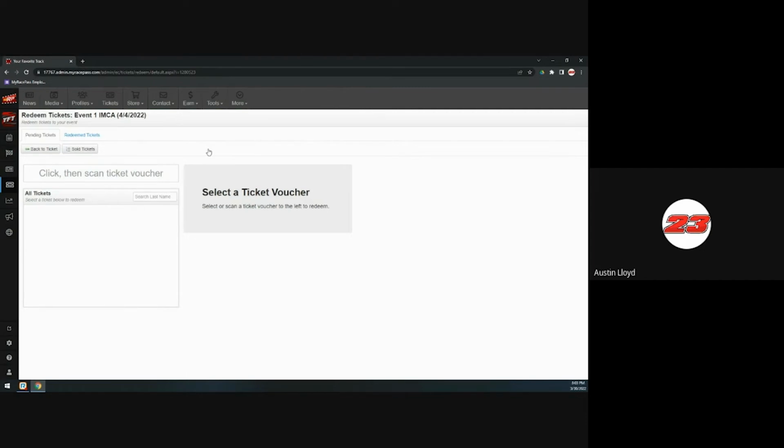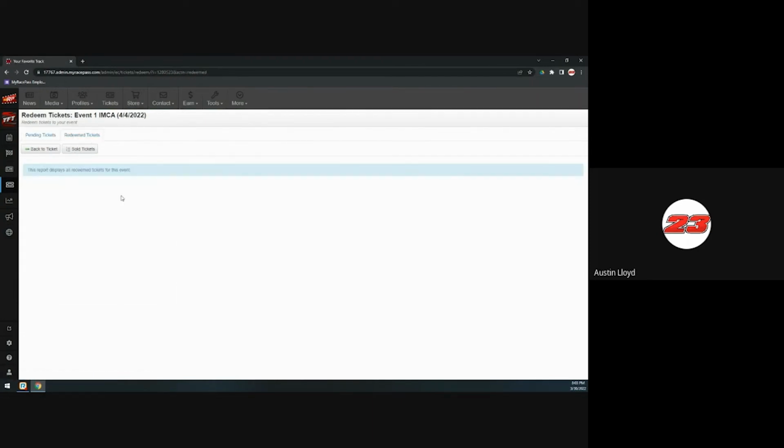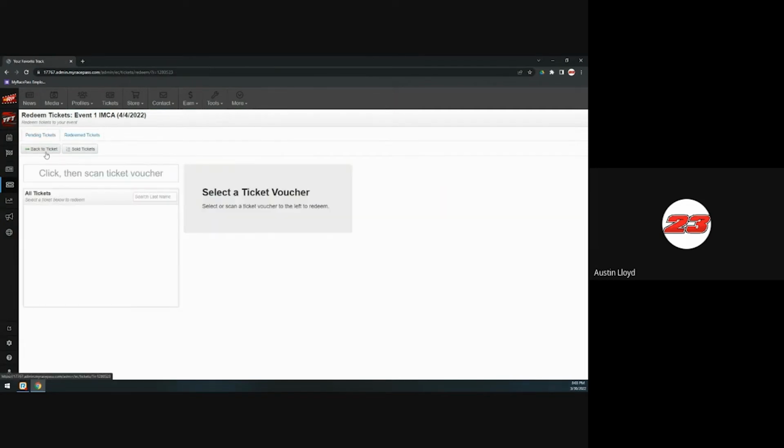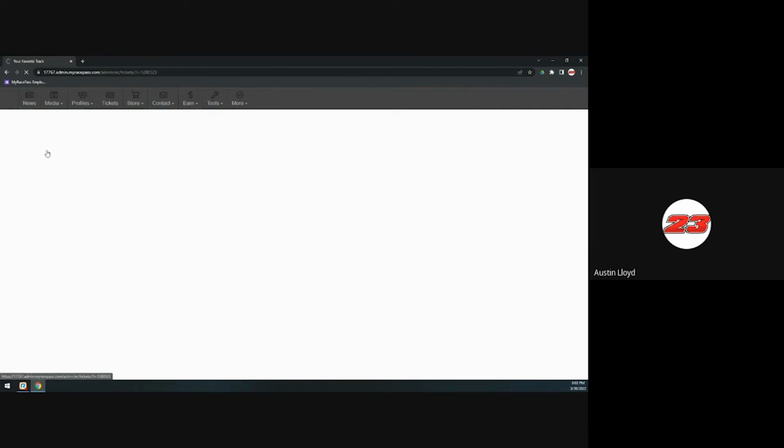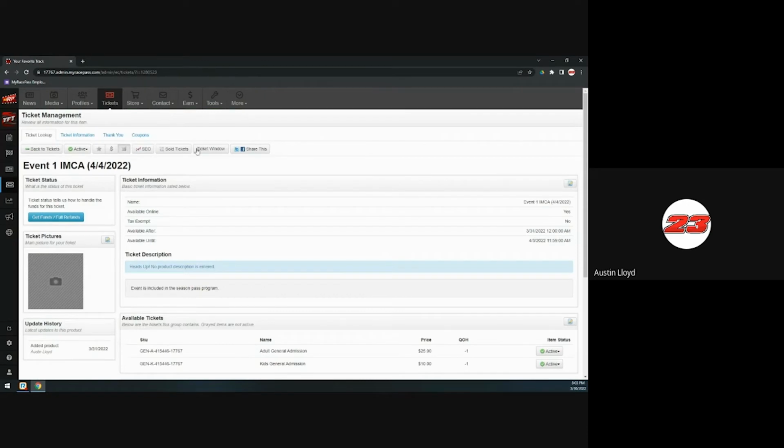Don't want to use an in-app ticket scanner? You can also use this page. Here, you just have to click this box, then scan it with your USB scanner. You can also see all of the tickets that are pending, so have not yet been redeemed. You can see all of the tickets that are redeemed, so you can see who came through the gate already, all that kind of stuff. But that stuff is available for you as well in the ticket window. You can also share a link to your tickets on social media here. So we'll share this. Shows up right there.